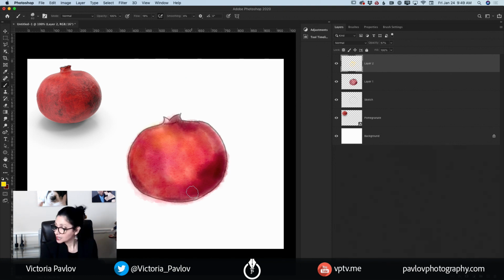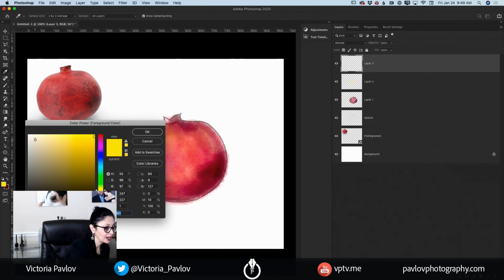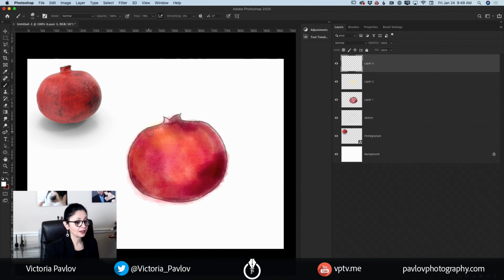I will bring down the size of my brush. I will create a new empty layer. I will change color of my brush to white. Using this brush, I will add a few splashes of highlights to my pomegranate, just like that. And again, guys, I'm working with a separate layer. I can bring down opacity of this layer at any time. I can change a blend mode or do anything I want with my layer later on. Now, I don't need my sketch layer anymore. I will hide it and I will continue working on my pomegranate.